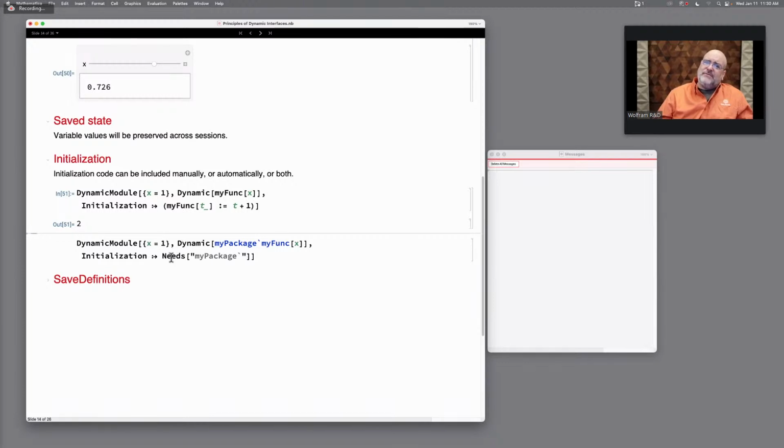More commonly, if you're going to be deploying complicated interfaces that depend on large bodies of kernel code outside of the dynamic module itself, you might be using idioms like this, where you set the initialization to be, go grab my package and load it if it's not loaded already. And then you can use your package functions within that dynamic module.